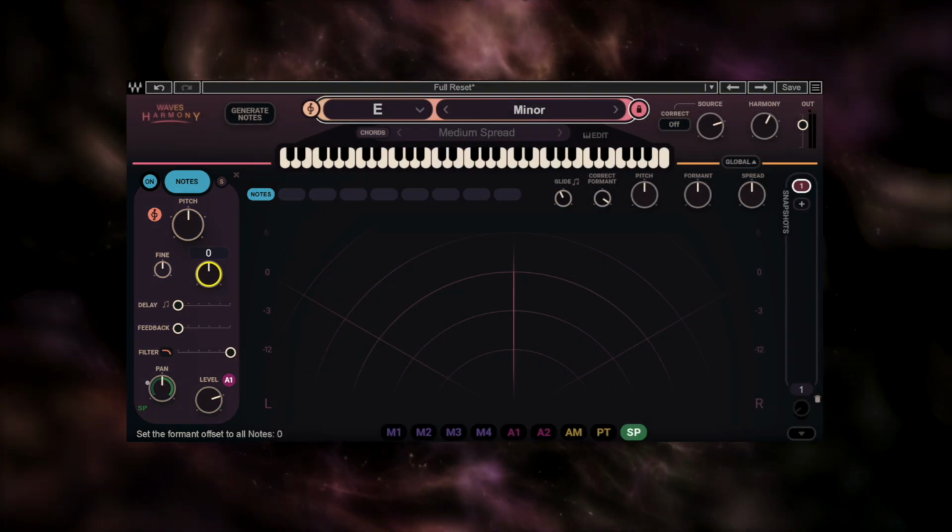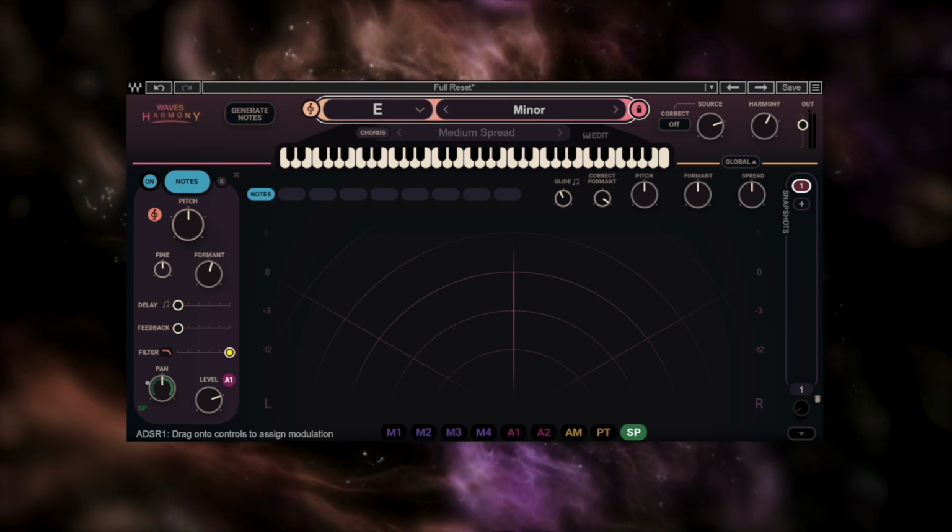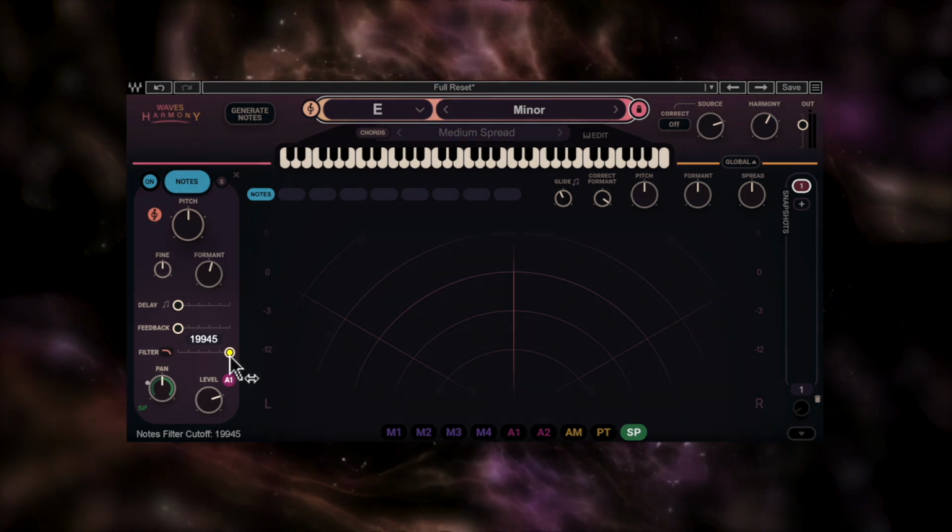Cool. I think a little lift there at the formant suits this vocal harmony style quite well. Now, if you want your harmonies to have a darker feel, play around with the low pass slider.